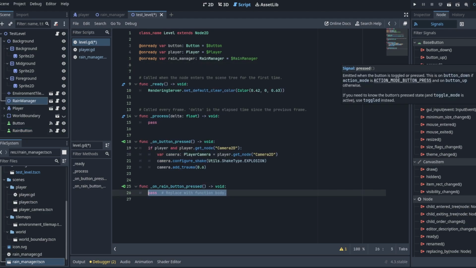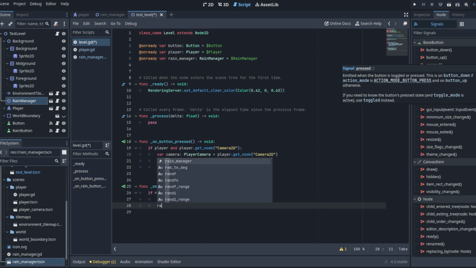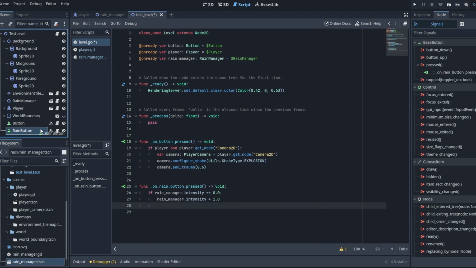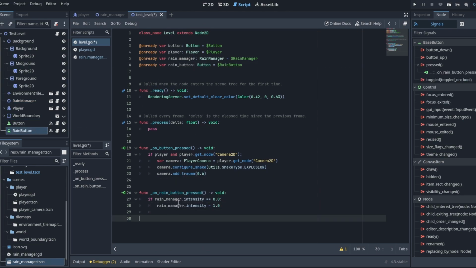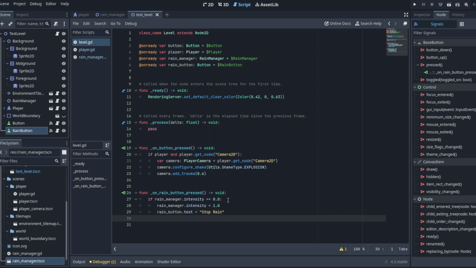And now in our button pressed, if we have a rain manager with intensity that equals 0, we want to turn the rain on. So our rain manager dot intensity is going to equal 1. And we'll also just do our rain button as an onReady, just so you can change the text. Rain button dot text equals stop rain.